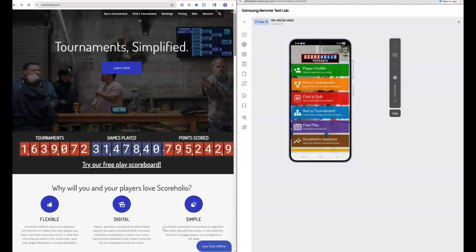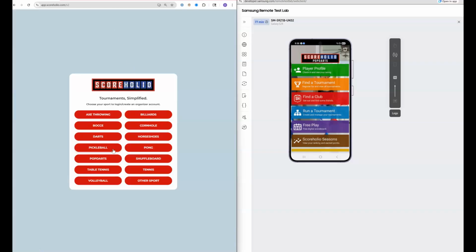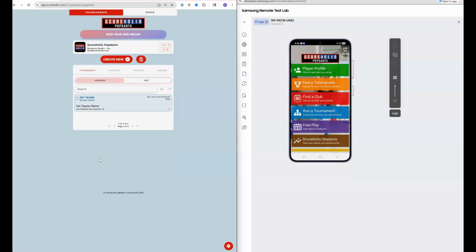I'm going to do a quick tutorial video on team management and getting players into a tournament. On the left side, I have the web, and I'm going to go to run a tournament. I'm at scoreholio.com. I'm going to go to run a tournament and sign in. It's going to ask for your email and password. I've already done that, and I'm going to go do this tutorial on Pop Darts.